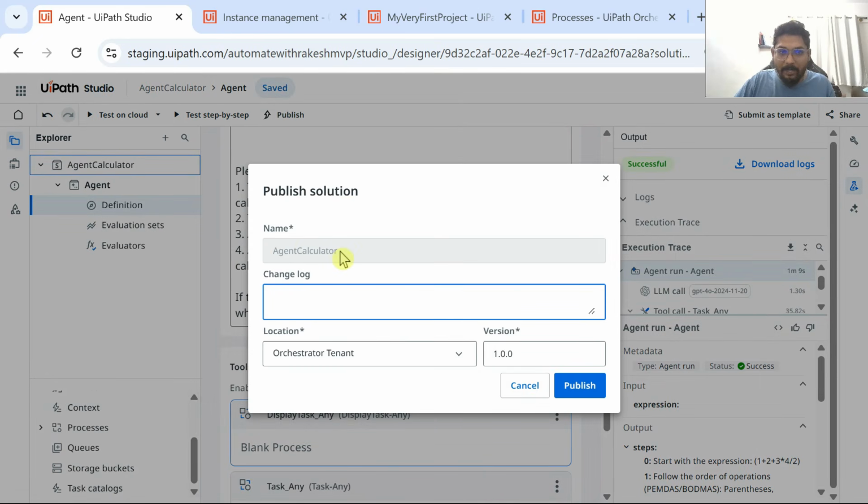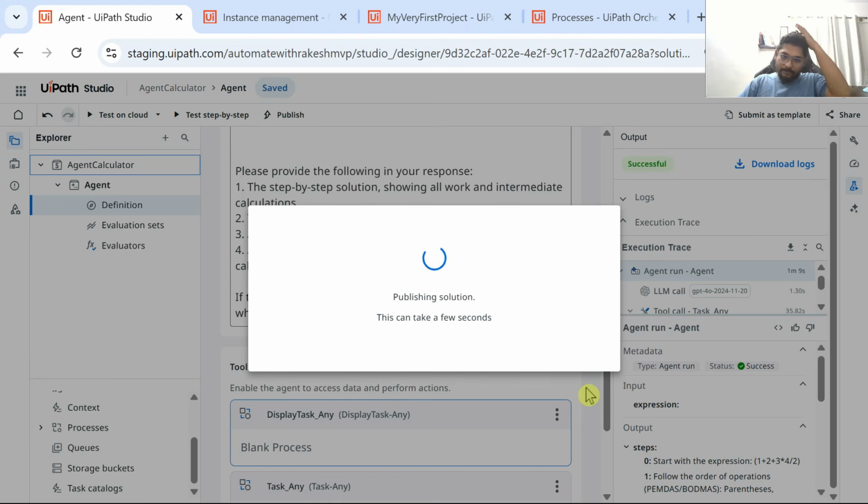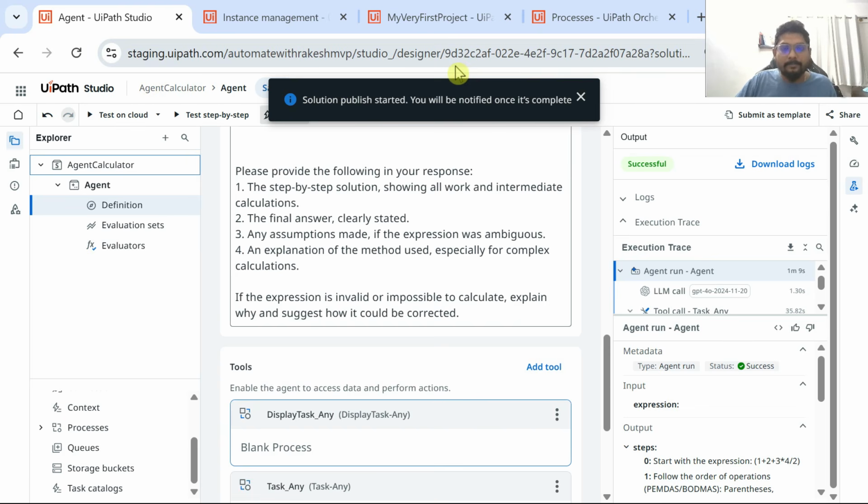And here the name is Agent Calculator. And I will say, in the change log: this agent uses two RPA process automations to get the expression and to show the result. Perfect. Hit on publish. Wait, I made a mistake. Anyways, we'll see. Publish started.